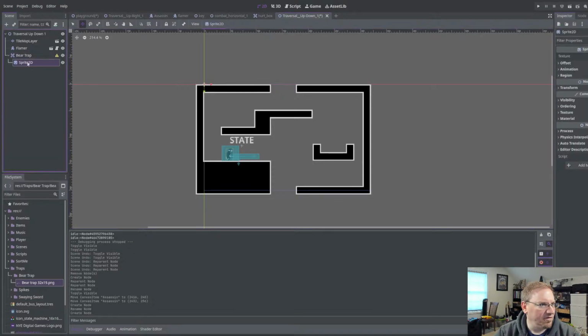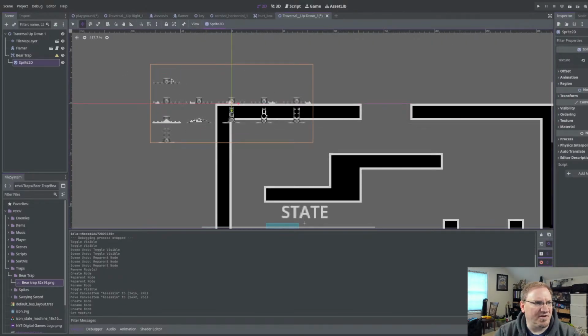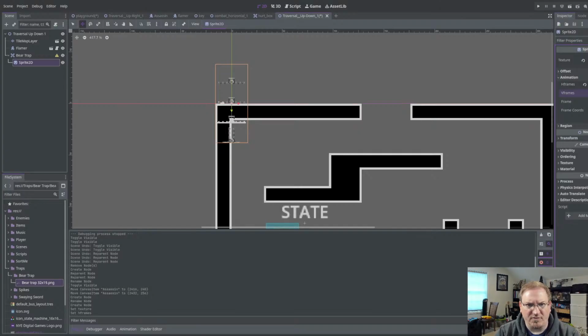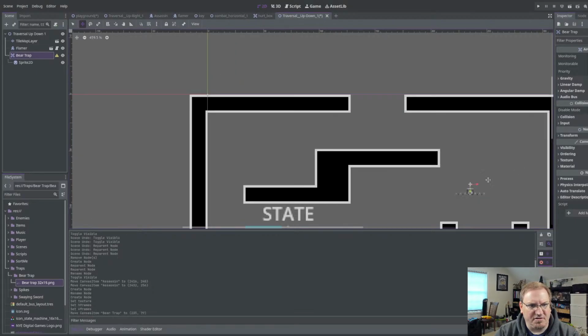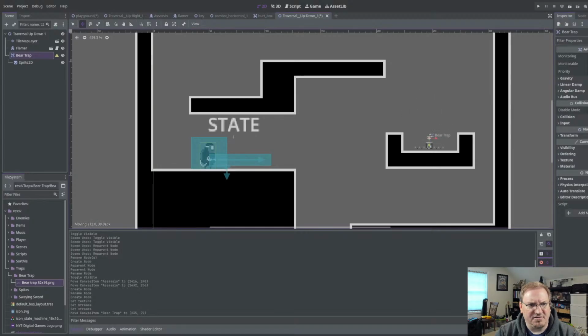Sprite2D. Okay. We're going to add in our 32 by 19 bear trap. So let's see, we got 1, 2, 3, 4, 5. Okay, so animation is going to be 5 horizontal frames, and we've got 4 vertical. Okay, that's good. Let's make sure we move the actual Area2D, not just the sprite. So let's put this down. We'll probably end up replacing this with the spikes in the end, but for right now, let's just put this in here.